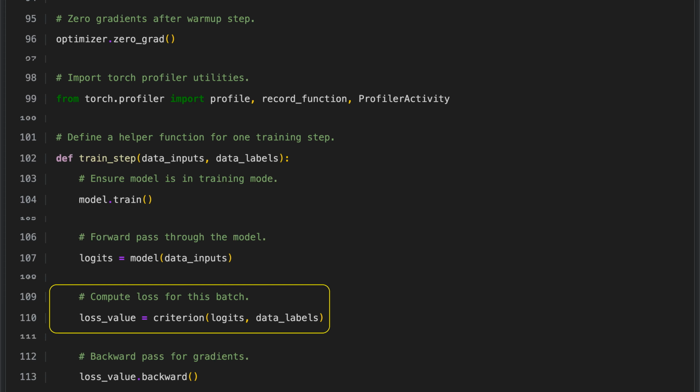In this step, the code computes the loss for the current batch using the cross-entropy loss function, which is commonly used for classification problems. It compares the model's predicted outputs, called logits, with the true labels of the data. The function measures how far the predictions are from the actual labels and returns a single numerical loss value. This value summarizes the prediction error for the batch and will later guide how the model's parameters are updated during training.